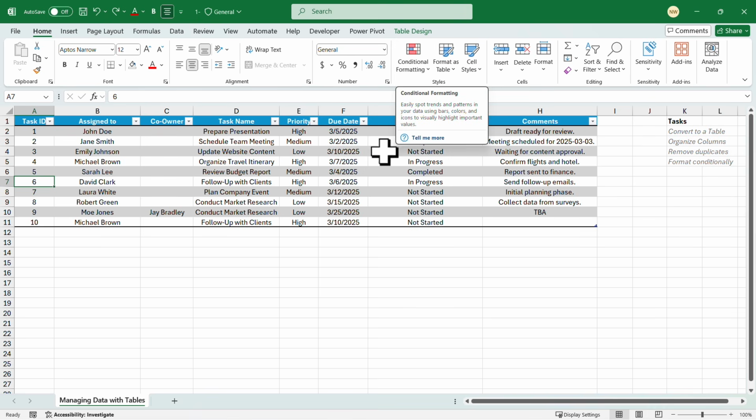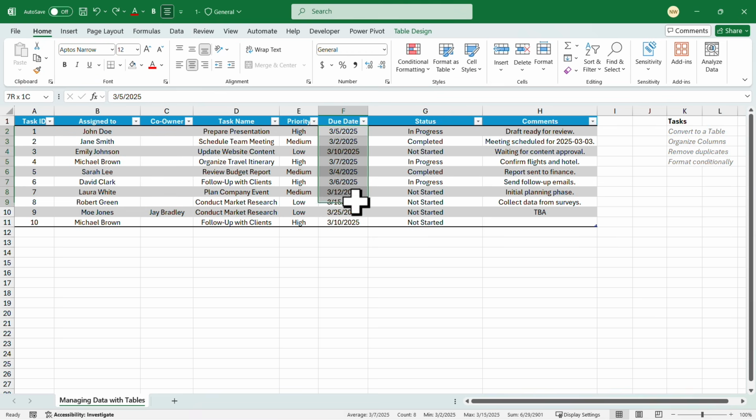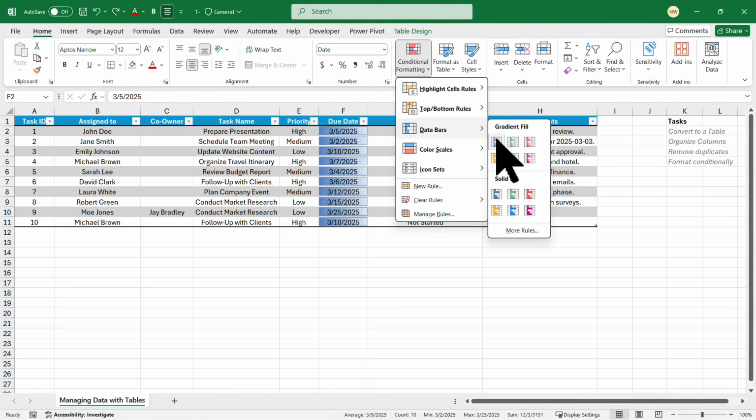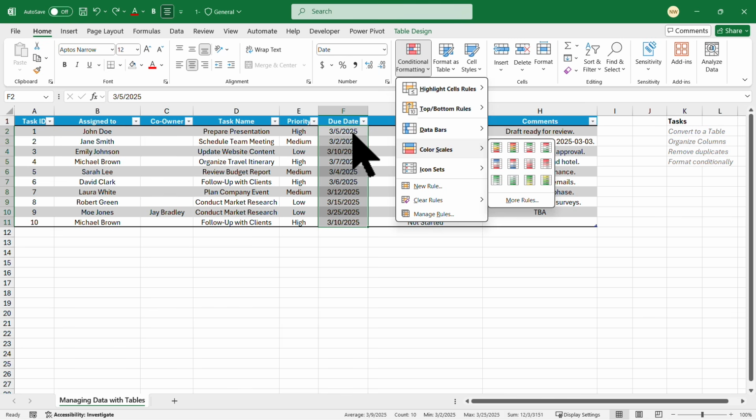Well, we have a lot of different options in here. Let's see, we have the dates in here. If I click on conditional formatting, we have some data bars. We have some color scales in here. Doesn't really work too well right now. We don't really have any good variety in here.